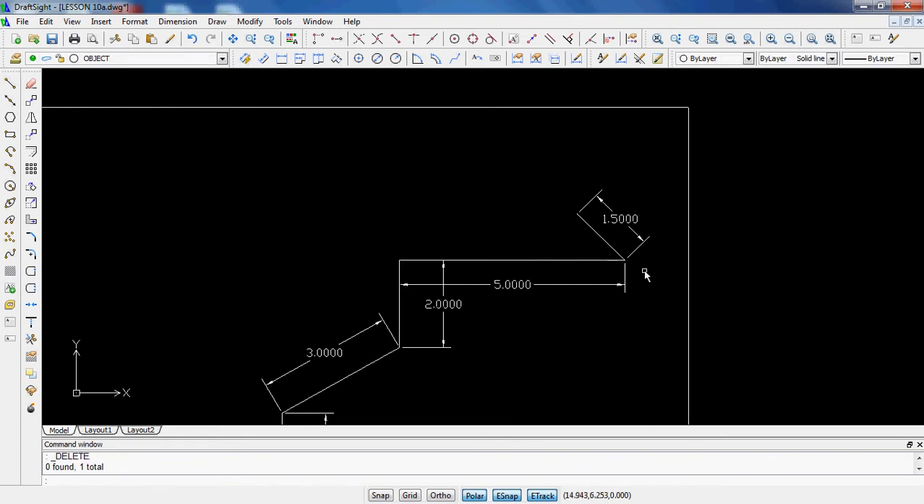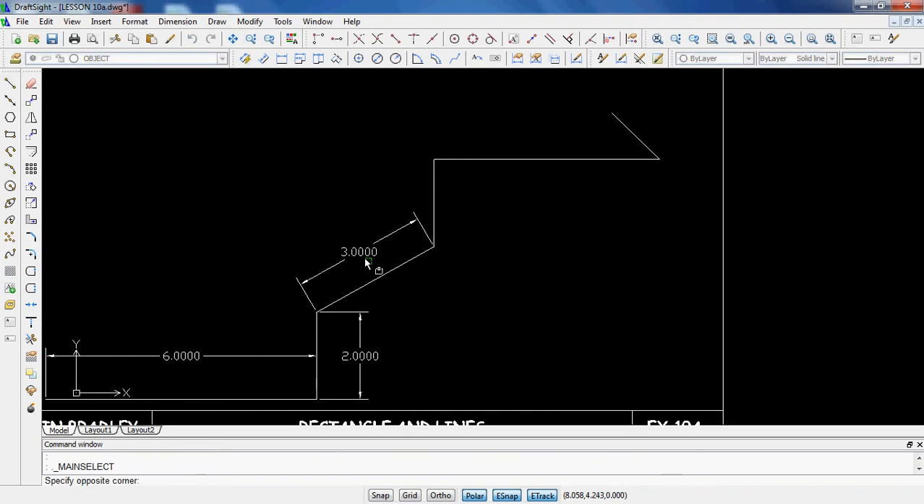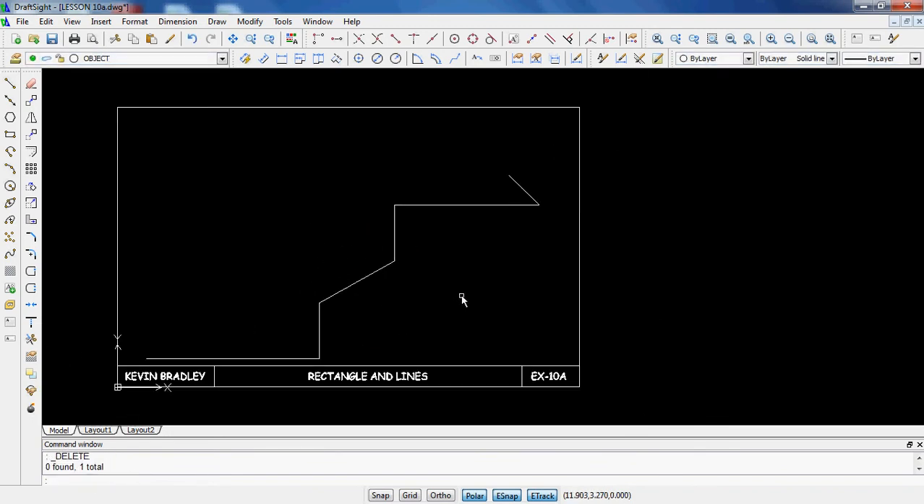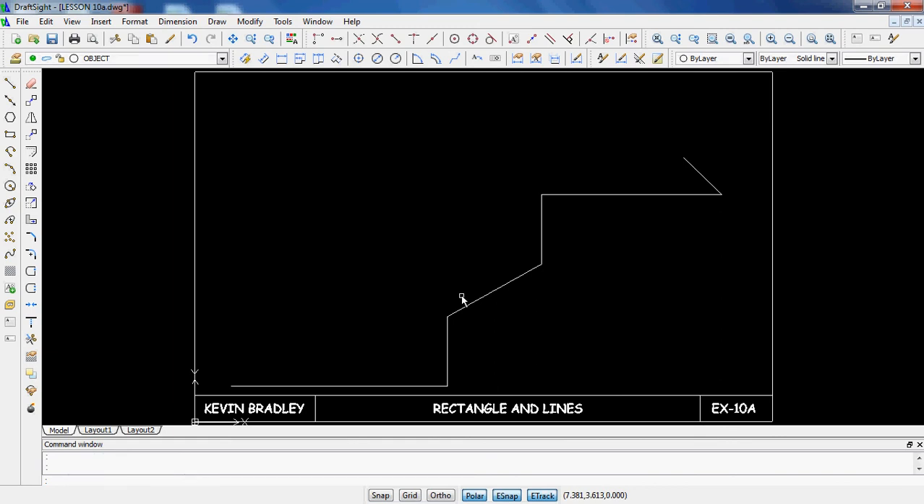So once I know that those are all correct, generally I will get rid of all the dimensions because it's not necessary once you know that everything you've done is correct. So that's as far as I'm going to go on that one. That would be for 11A, and then I'll see you again for 11B.